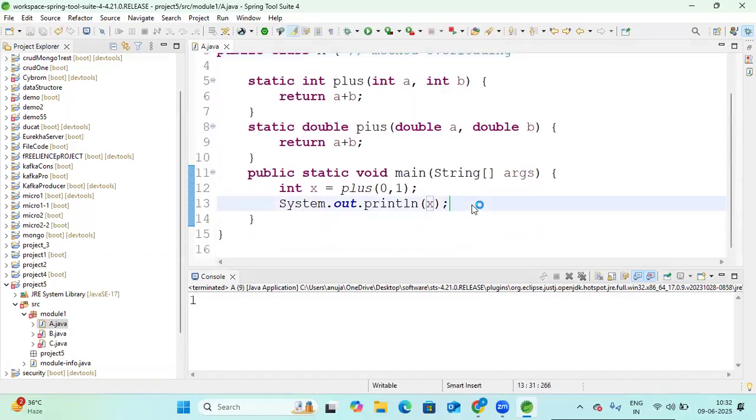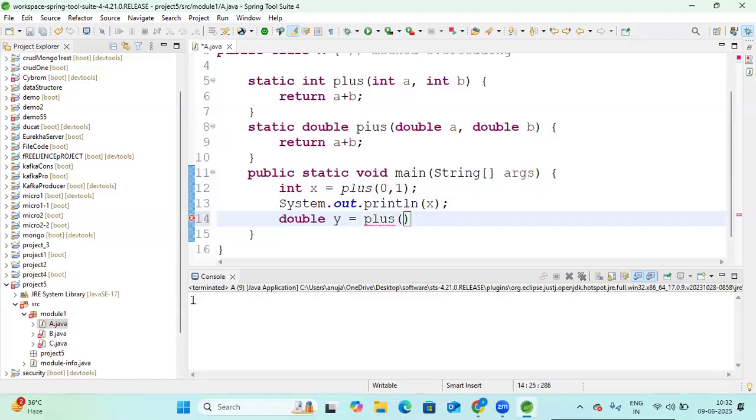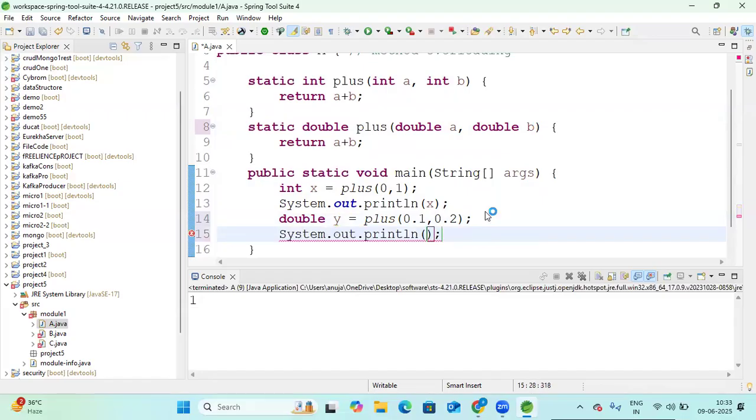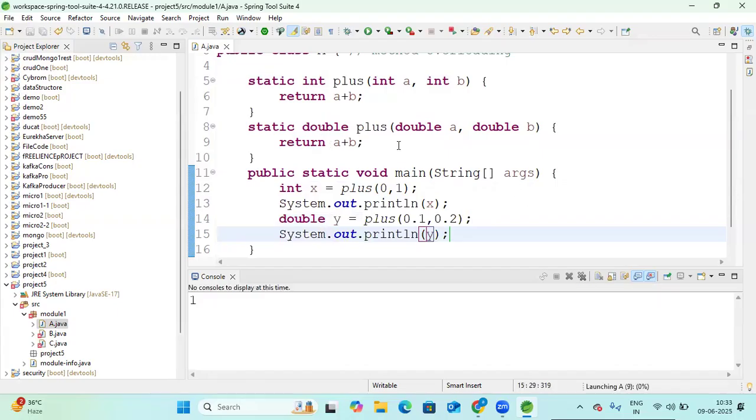Now I will write double y equal to plus, 0.1 comma 0.2. This is a double value, and a spelling mistake is there. This is a plus, and then I will write SYSOUT, system dot out dot print y. Now this time, the second method will be called. Okay, now just running the application.